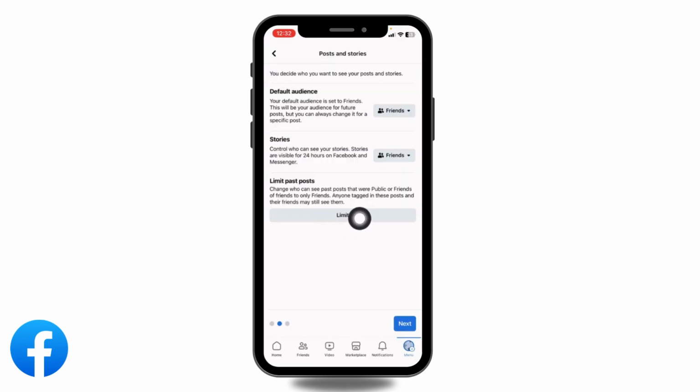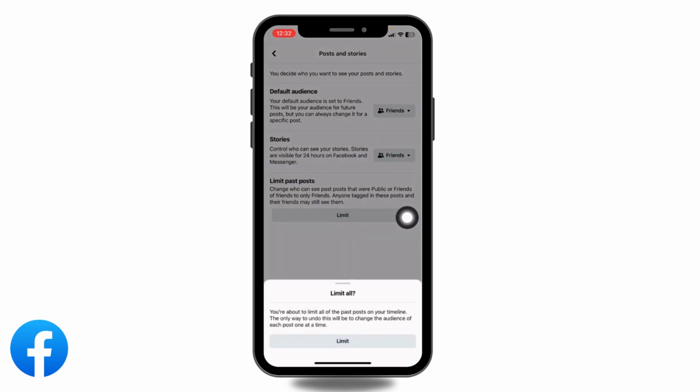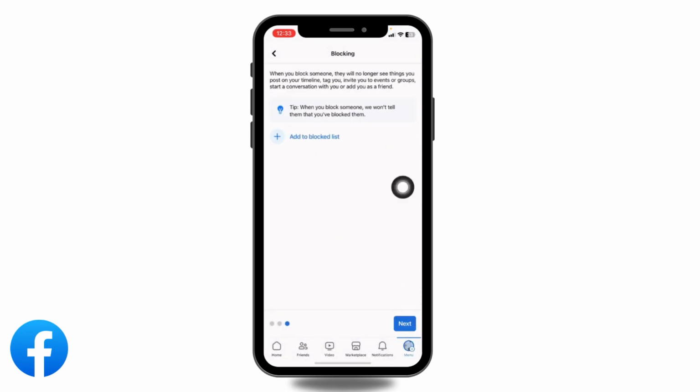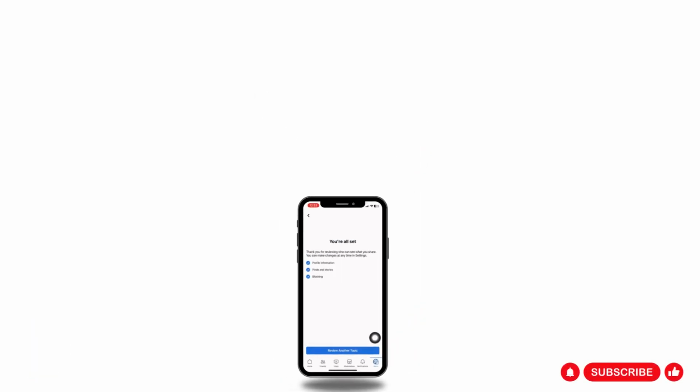Limit past posts. Change who can see past posts that were public or friends of friends to only friends. Tap on limit. Now you can tap on the option of next. If you want to block anyone, you can just tap on this plus icon and do that from here. Now you can tap on the next that you are all set. This is how you can make your Facebook account private.